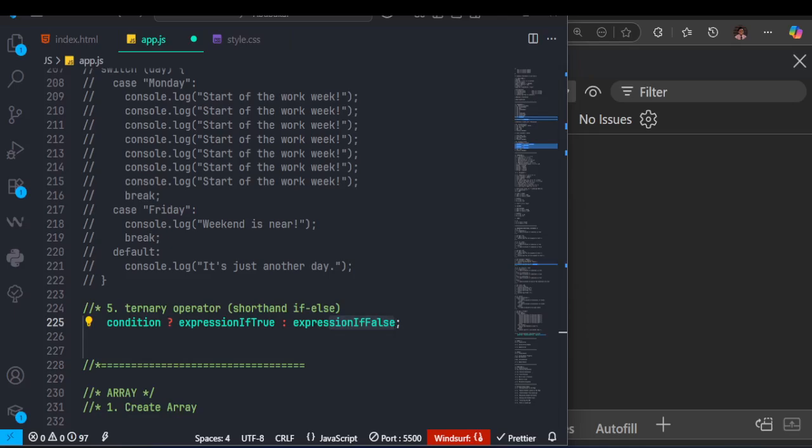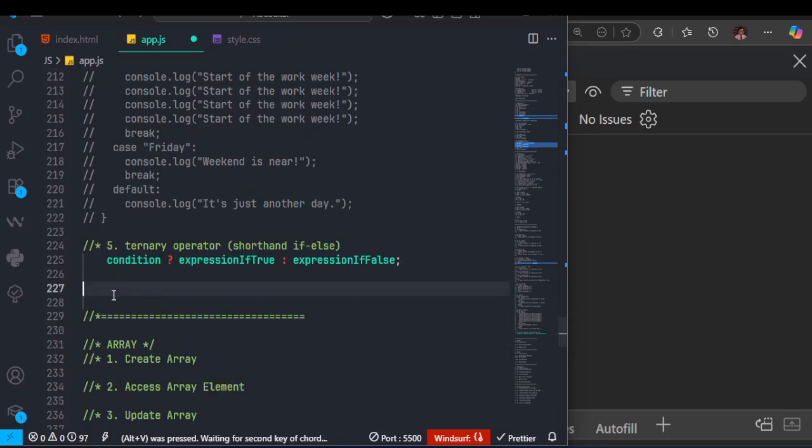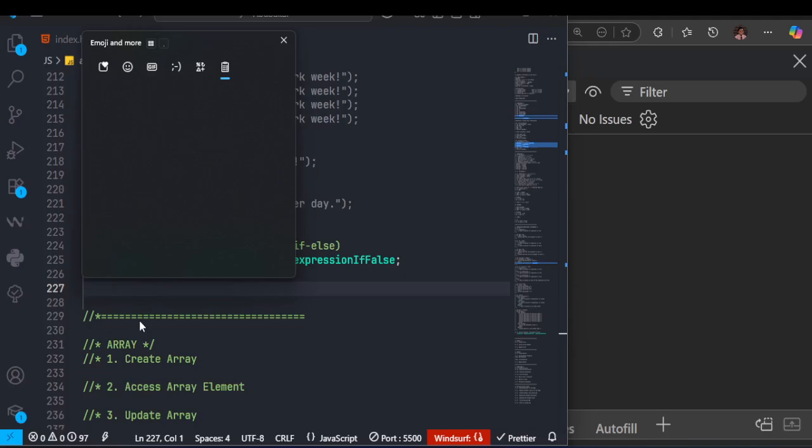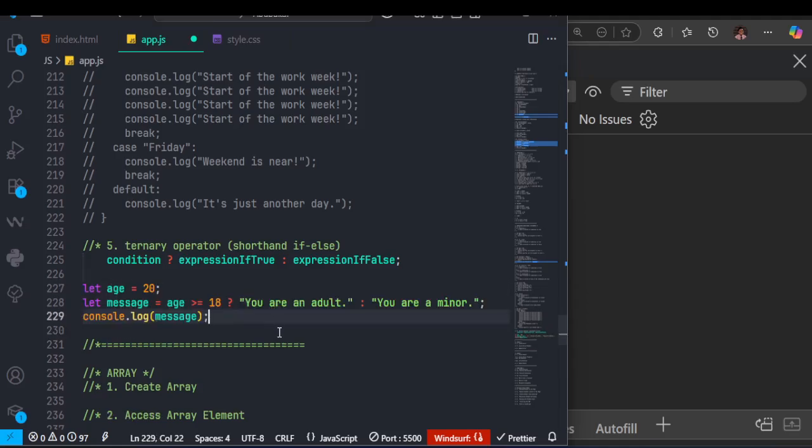For example, now we can just do something like this. So let me paste the stuff. What's wrong with VS Code? So let's do something like this. Let me paste. So look at it here.